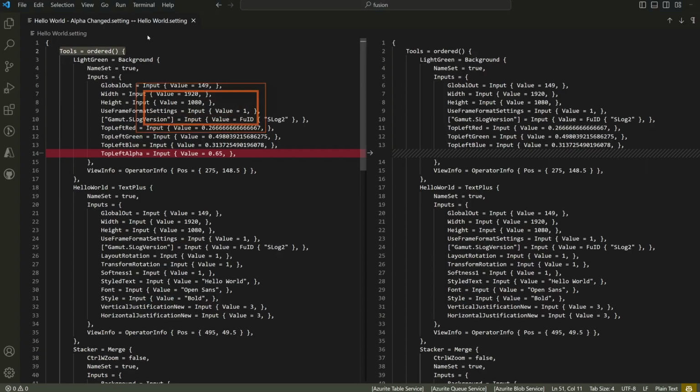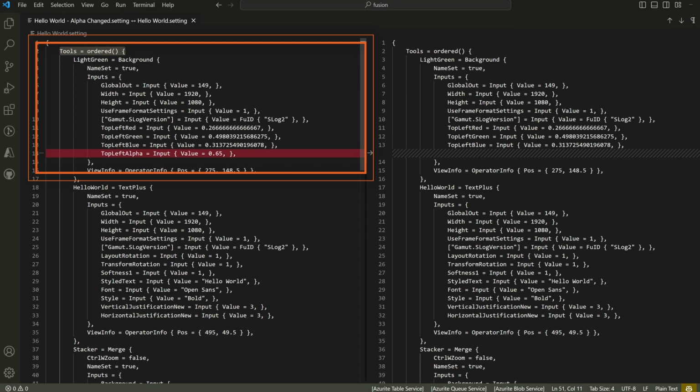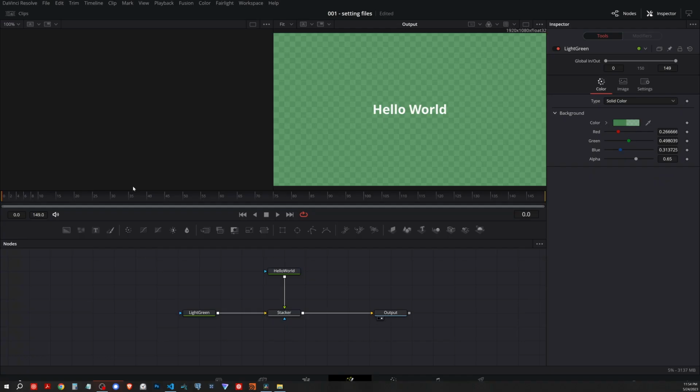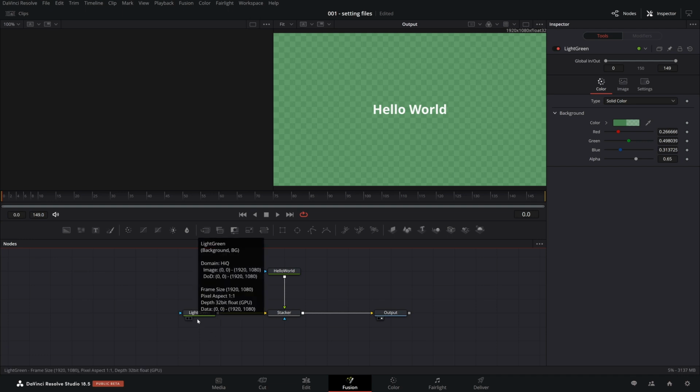So coming back here, we have an ordered list of nodes. And the main thing to take away is that you have the node name and the node type. And what follows here are the parameters, and namely the parameters that you've changed or for whatever reasons are always essential to include.